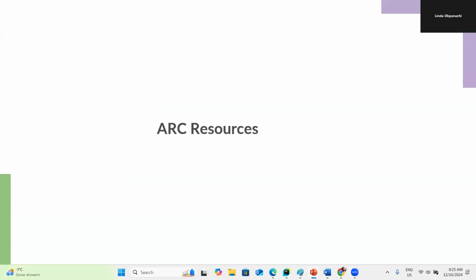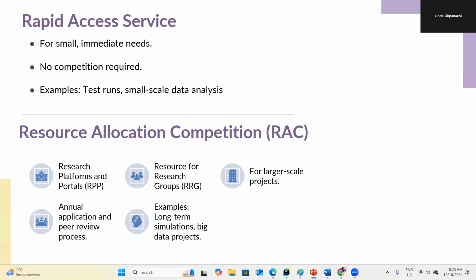Now, let's take a look at ARC resources and how you can actually access them. So, there are two ways in which a researcher can access advanced computing resources on the Digital Research Alliance of Canada. And these two ways are through the Rapid Access Service and the Resource Allocation Competition.